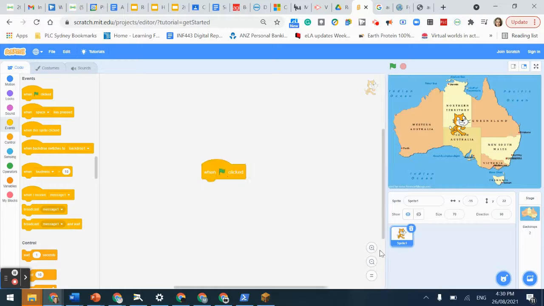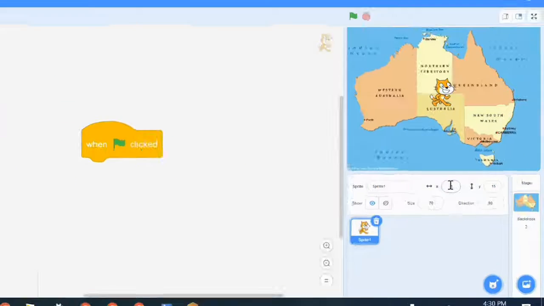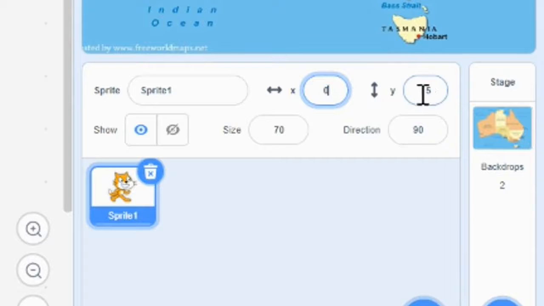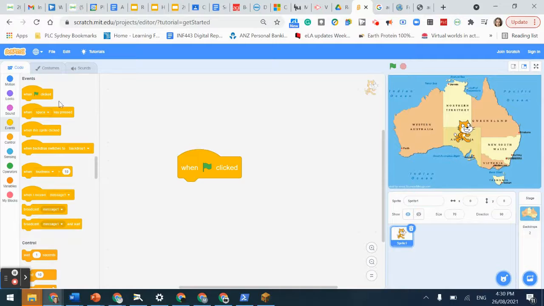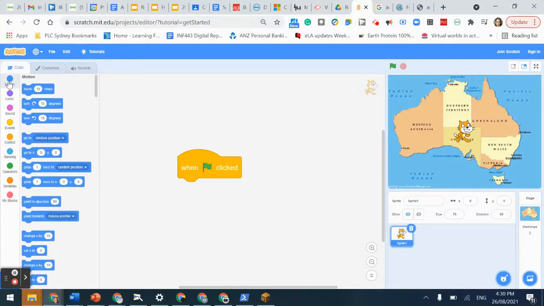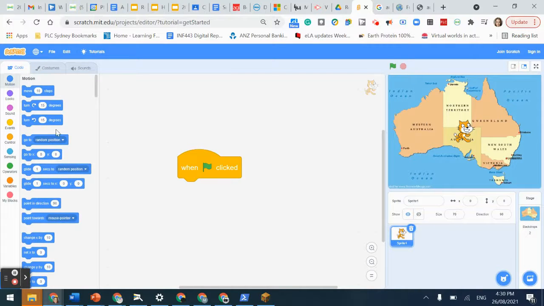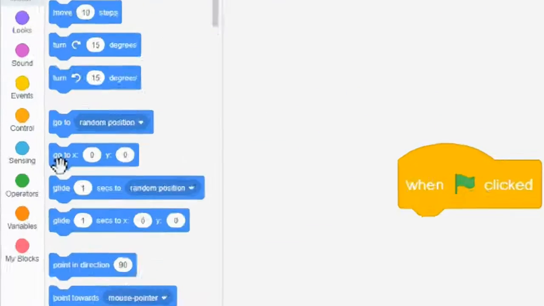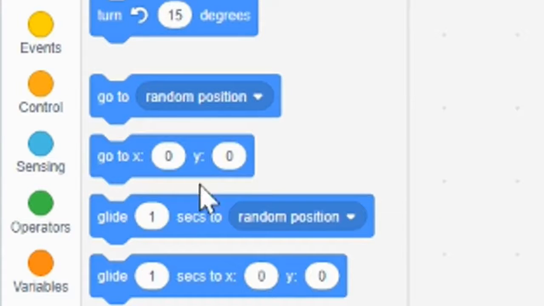Okay, and that's it. So I've put it on there. I've said to Scratch Cat, when the game starts, I want you to start exactly in the middle of the page, which we said was the address of X0 and Y0. Okay, so it's going to start right there. So I'm going to get a motion block, and the motion block that I'm going to get is this one here. Go to XY. So go to this address.